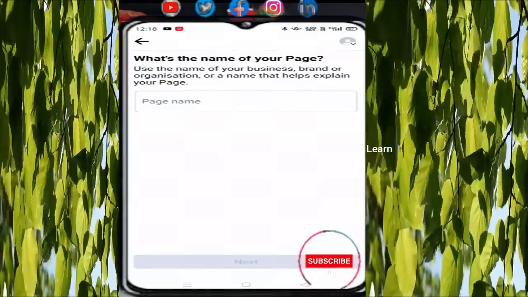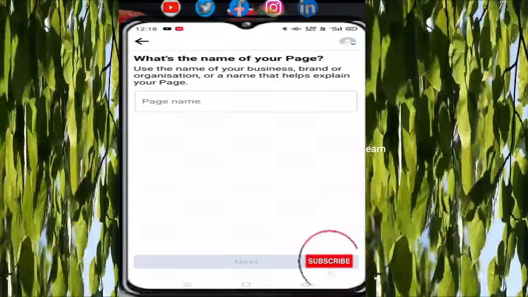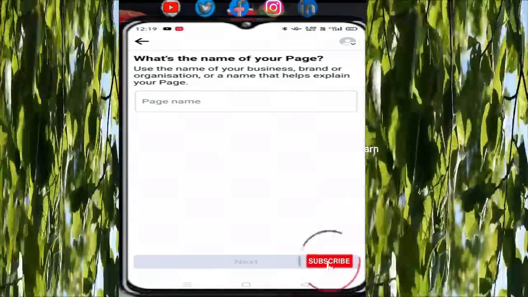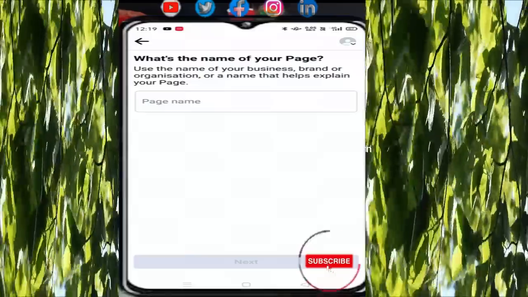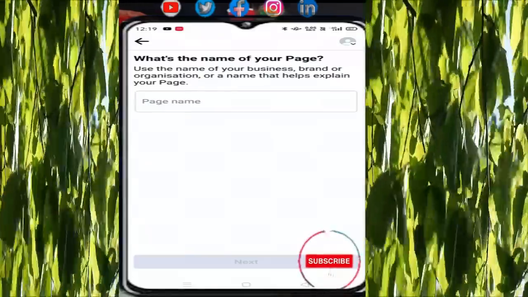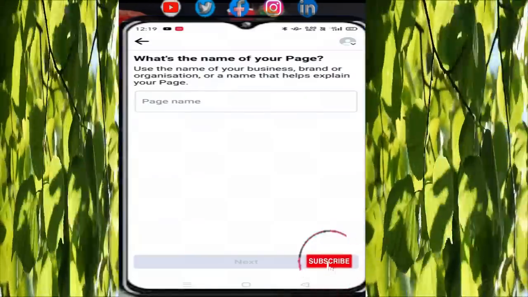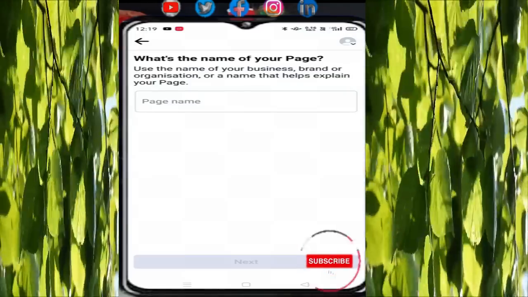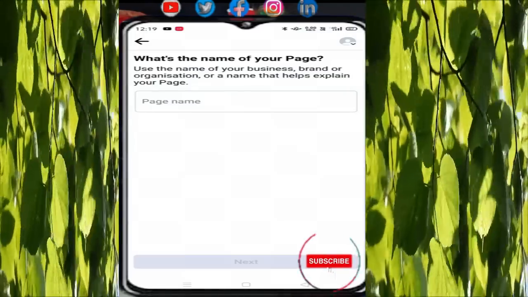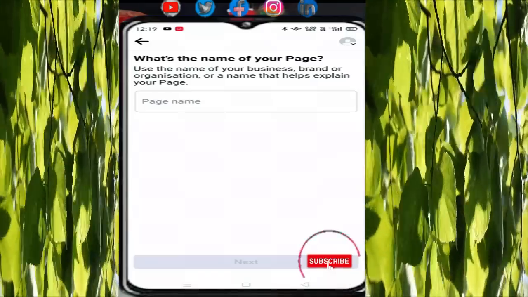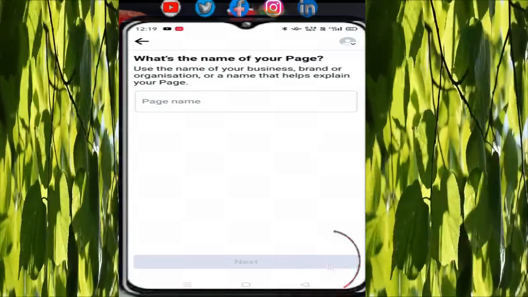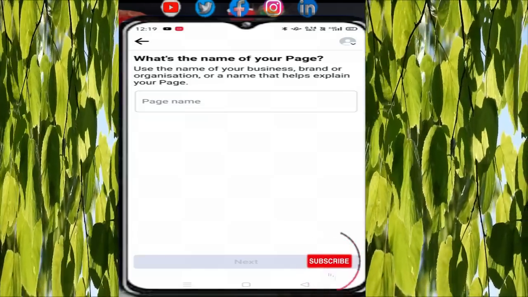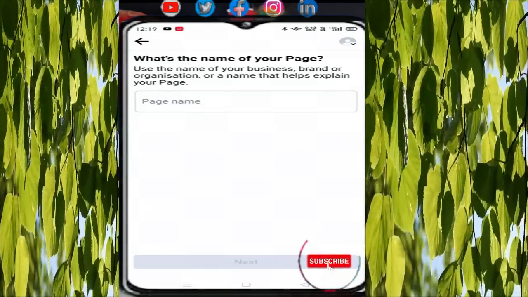Choose a page category. On the next screen, you'll be prompted to choose a category that best represents your page. Facebook offers a variety of categories such as business or brand, community or public figure, entertainment, and more. Select the category that aligns with the purpose of your page.